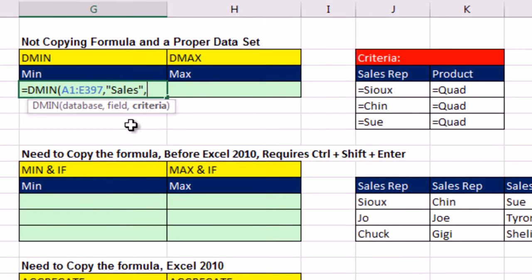Comma. And this is what's so amazing about all of the D functions with complex criteria. Field names at the top, criteria on different rows and criteria in the same row. So this whole construction here will do all of the heavy lifting. It will look through this entire database. It'll look through the sales rep and the product column and always ask the question, hey, is the transaction Sue and quad, or is it Chin and quad, or is it Sue and quad?